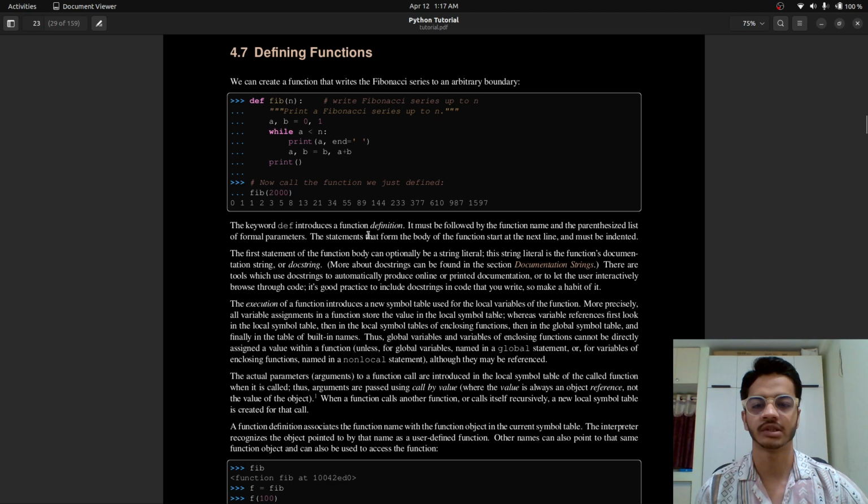of formal parameters, and so this is the def keyword. This would be the name of the function. This n here is the parameter of the function which would be passed, and in the parenthesized list format, so just comma separated values of arguments or parameters, whatever you would like to call them. And the statements that form the body of the function start at the next line and must be indented.